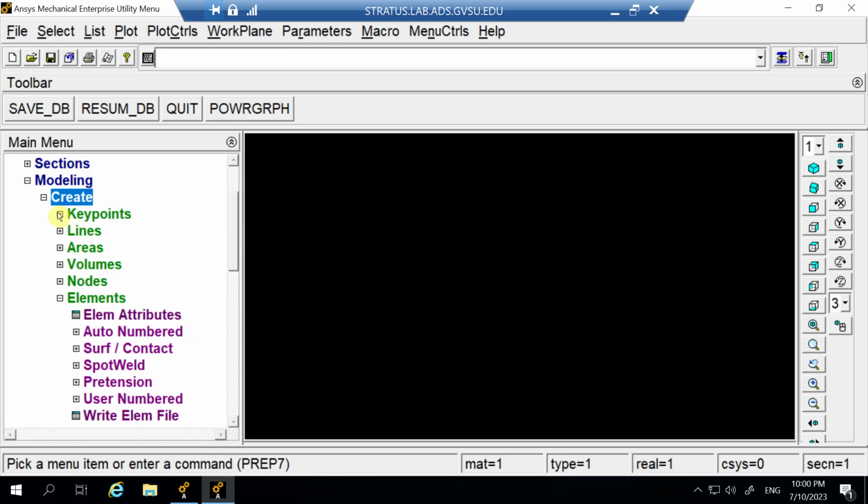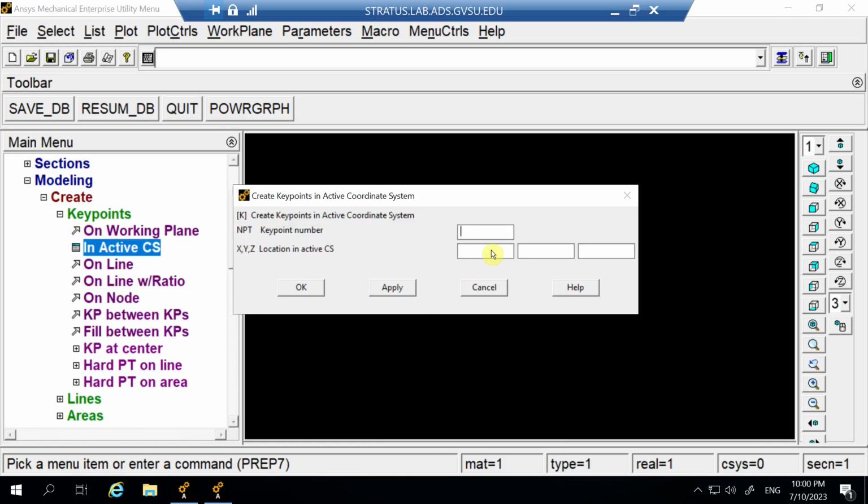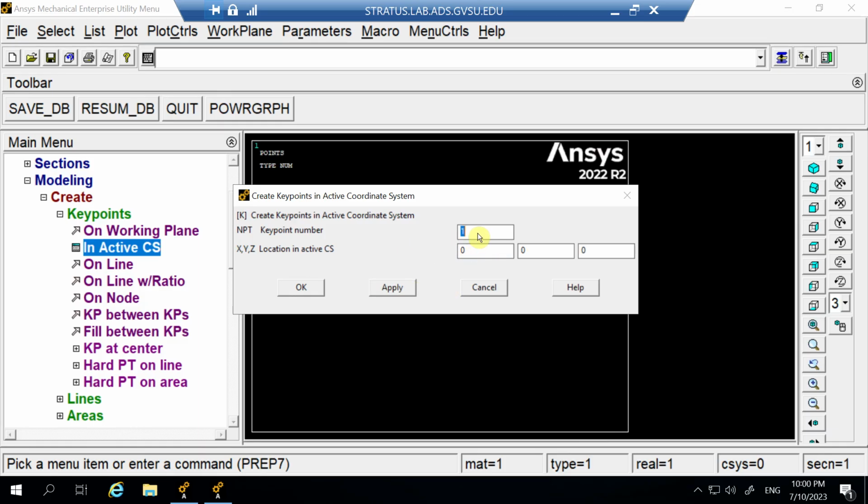So create, I'm gonna need to define key points. Key point 1, I'm gonna start the shaft from coordinate 0, 0, 0. That's where the left bearing is. Then the second key point is gonna be my left gear. It's gonna be key point 2, which is located 7 inches to the right. So 7 inch times 25.4 divided by 1,000 is gonna give me that distance in meters.